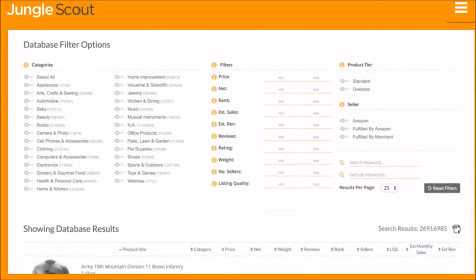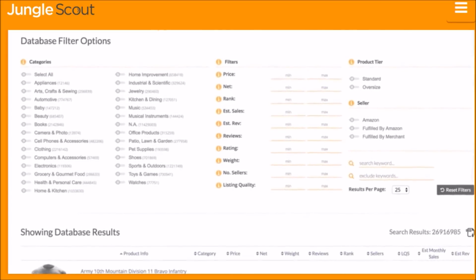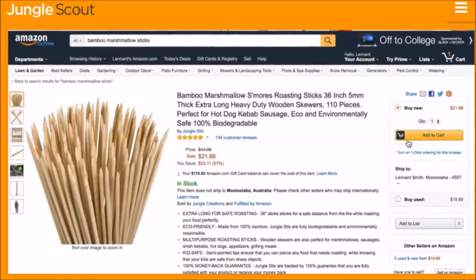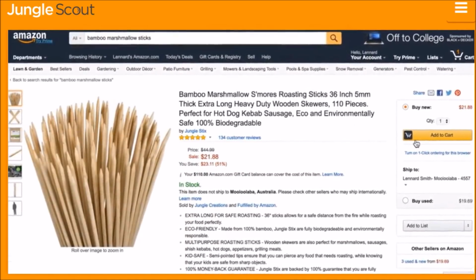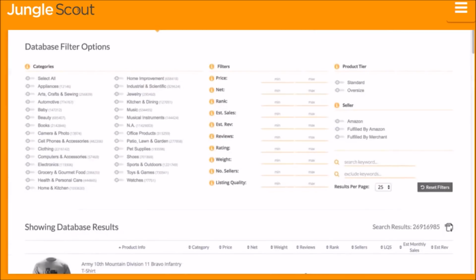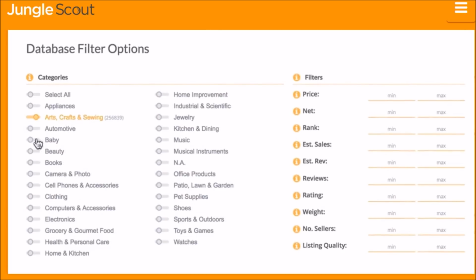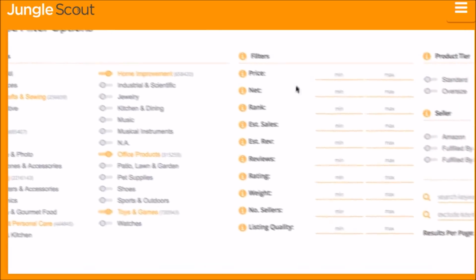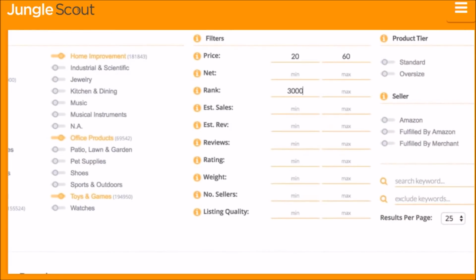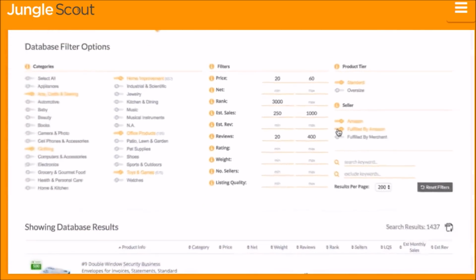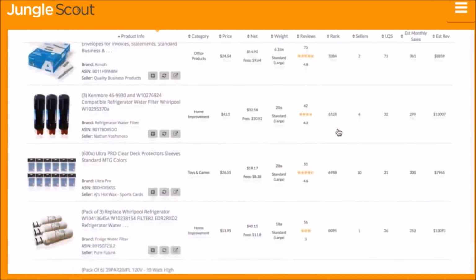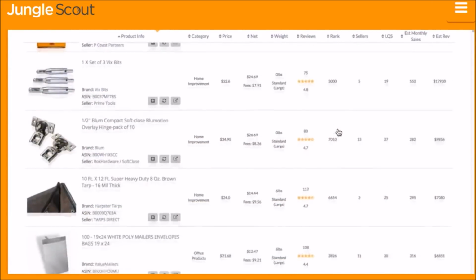The Jungle Scout product database is the easiest way to identify product ideas. Where the Amazon website is designed to help buyers find their products, we built the product database as an Amazon catalog designed for sellers. You can choose to filter using any combination of criteria, whether category, price, rank, estimated sales, reviews, or many more. The Jungle Scout product database will display products that fall within your filter criteria.